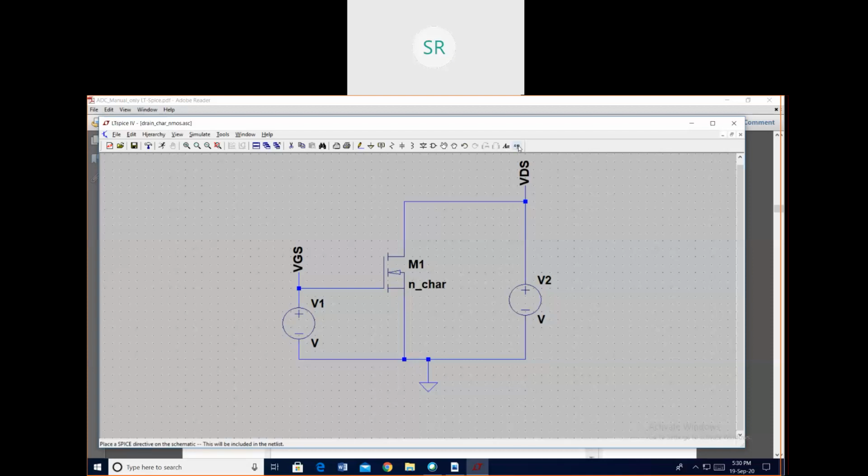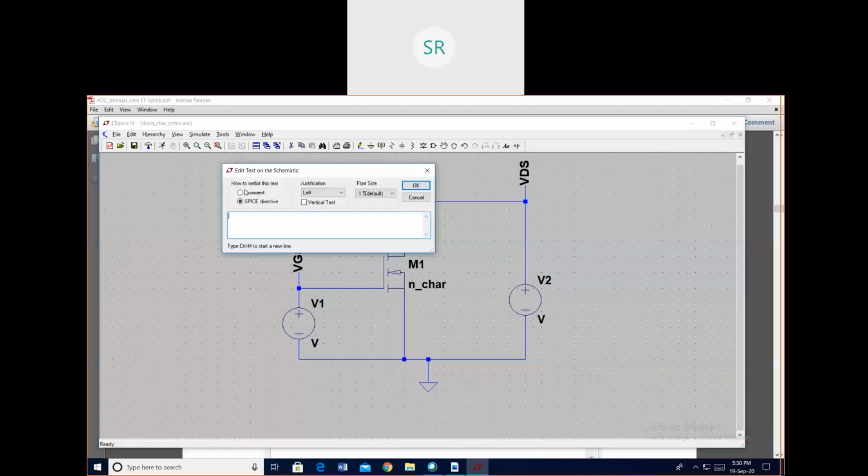Now I can write the SPICE directive .model N_char. That's the name I have given to the device. The original was NMOS, even though it is case insensitive. I have written using caps so that you can see clearly. The original name was NMOS.